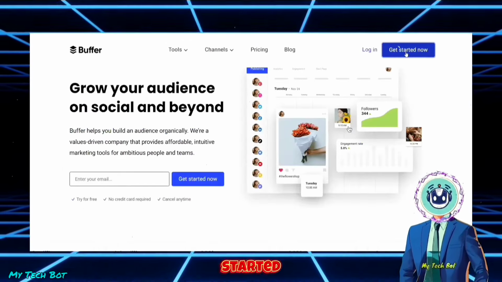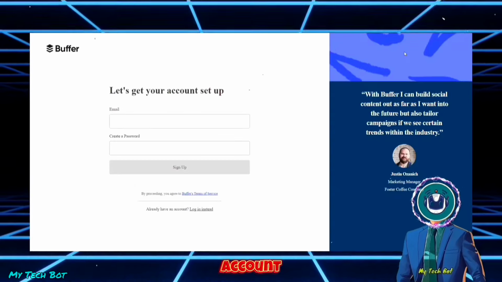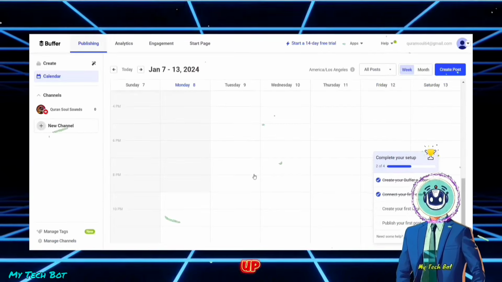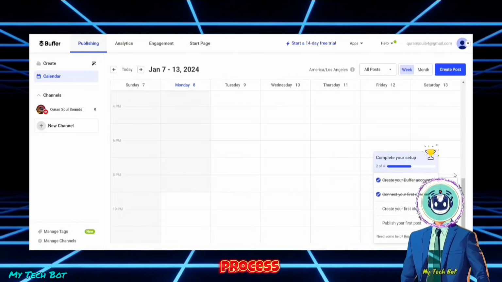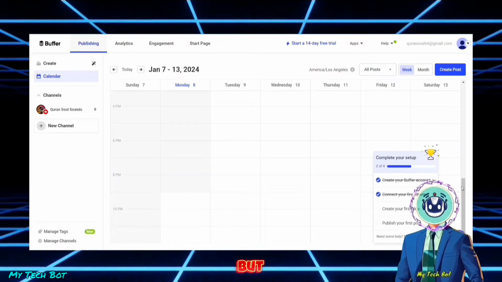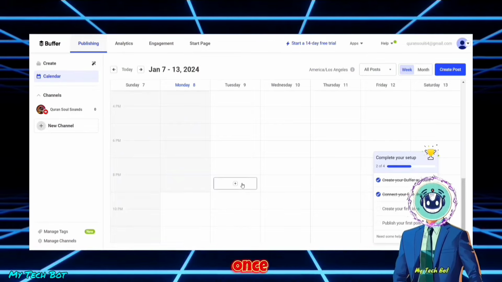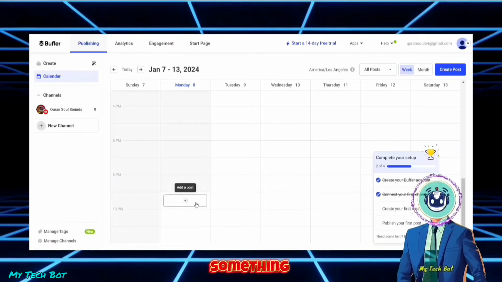To get started, sign up for their free trial and create an account. Then, link up all your social media accounts to Buffer. It's a straightforward process, a bit repetitive, but totally worth it. Once connected, your dashboard will look something like this.